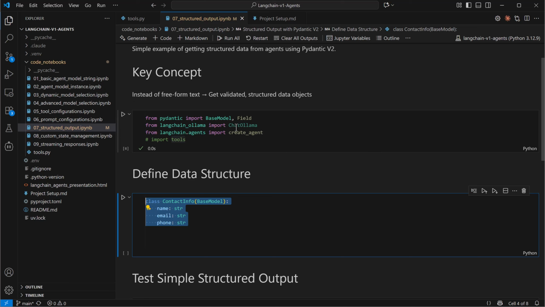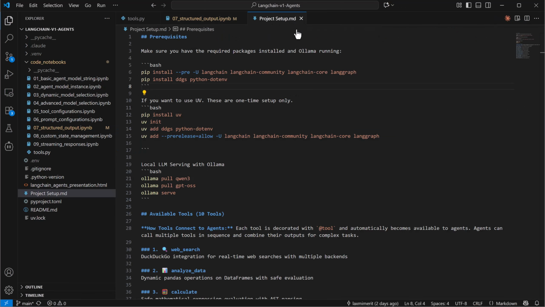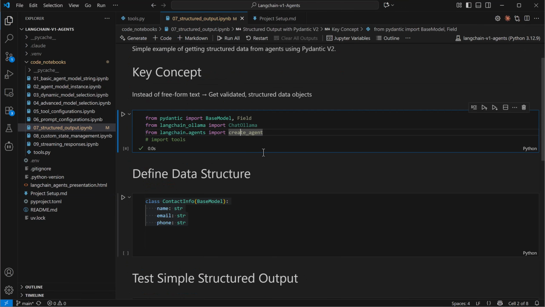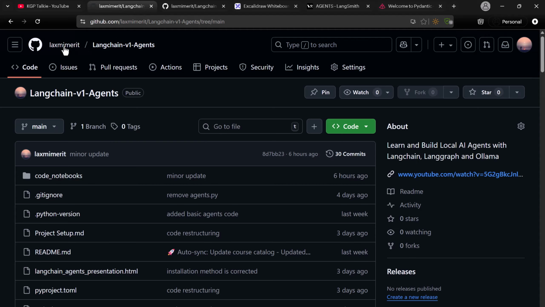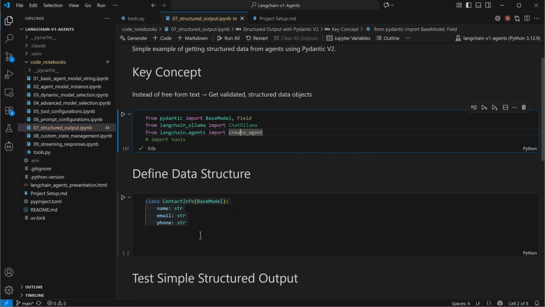One thing you should notice here is that we are importing create_agent, and all the project setup, etc., is available in the README file. So all these things you can follow along. Otherwise, if you want to see the complete project, you can come to my GitHub repository, Langchain version 1 agents. It is available. All right, having said that, let's come back again here.